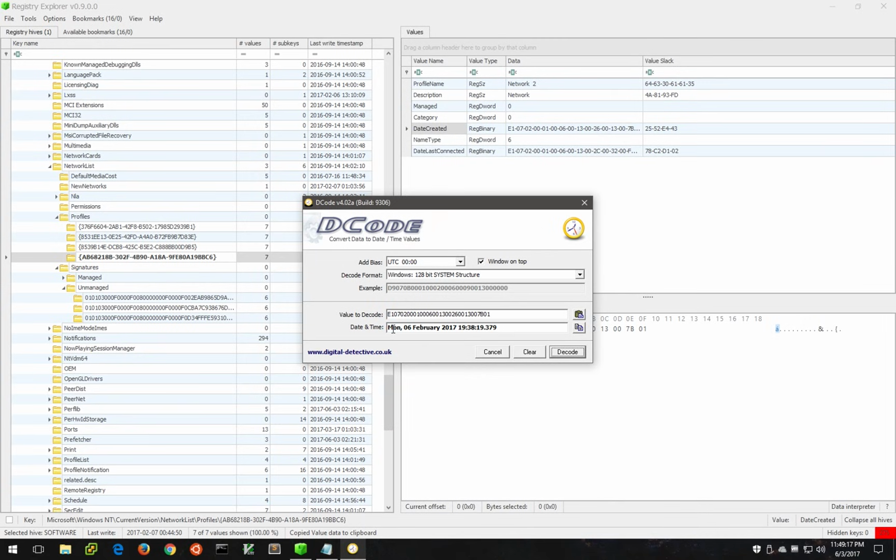You'll actually see apparently this date created date is actually Monday, 6 February 2017, 1938. So, very interesting information. I could do the same thing for date last connected to actually determine both the first and last time this particular network was used. And of course I can do that for each of these profiles. So as you can see, the NLA information here would be very valuable in a system.